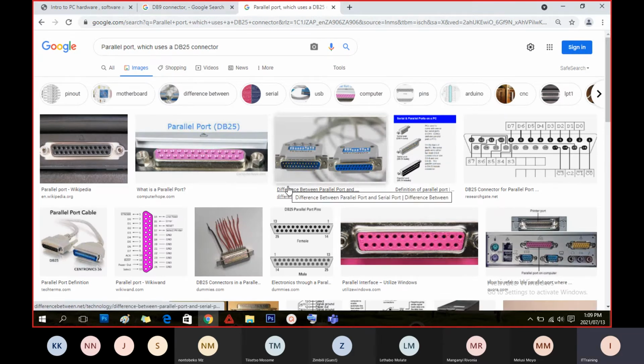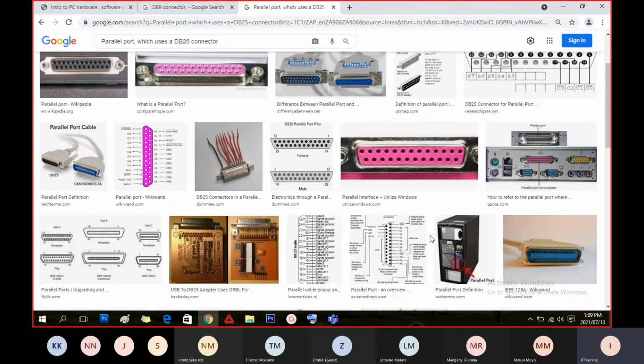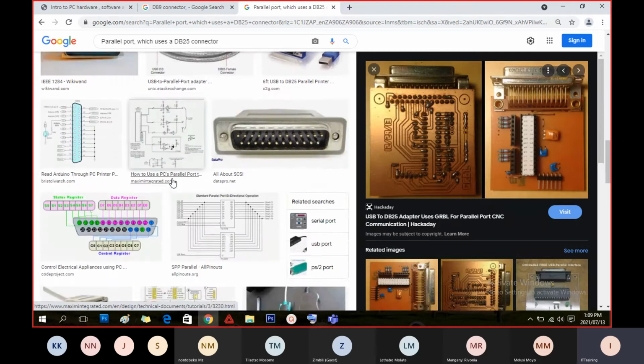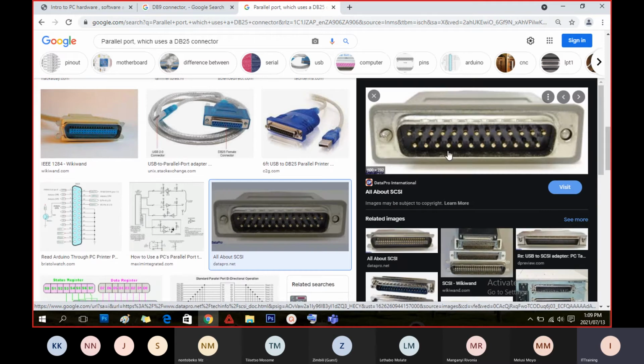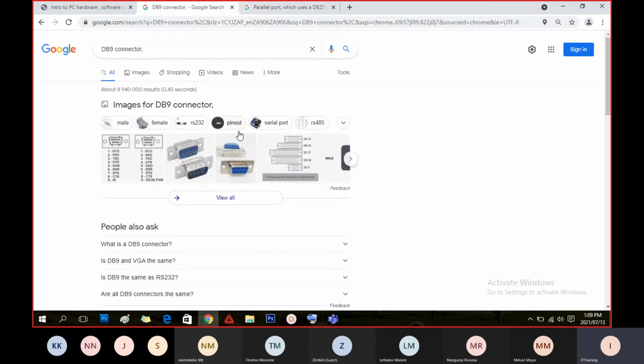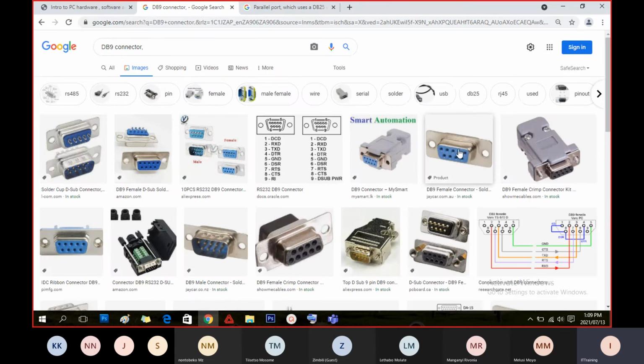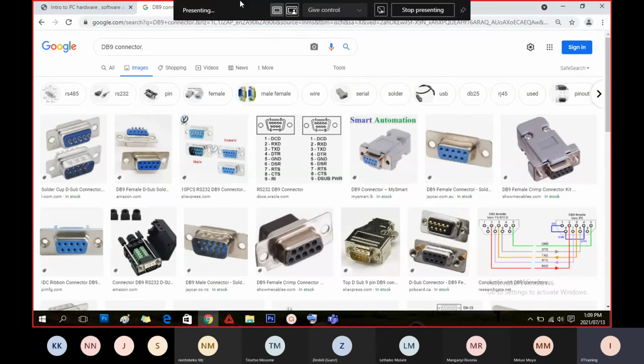Okay guys, so these are our parallel ports. As you can see, there are different kinds. This one will be regarded as the female. As you can see, it has holes. Then the one that connects to this one will be considered the male. As you can see here, the male has pins. Okay, so this one is the DB9. So this is the female and this is the male.